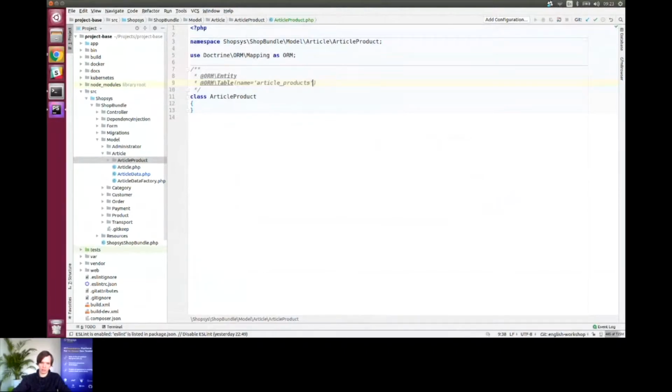Okay, and probably double quotes will be a better way. Okay, short recap. You should have already created a directory ArticleProduct. In this directory, we have created a new class, ArticleProduct. This class will represent the assignment between article and product. This entity will be reflected in the database as well.